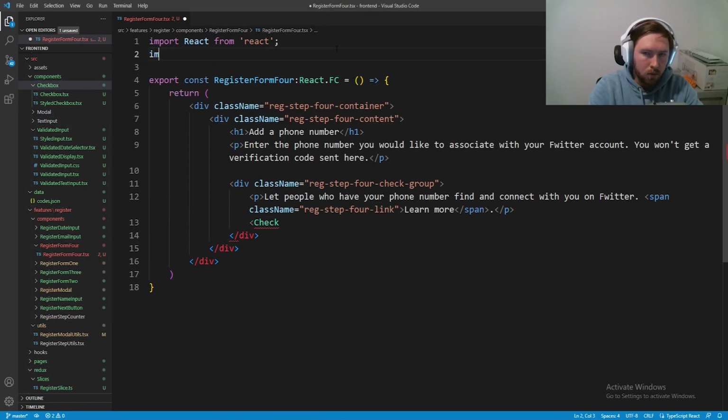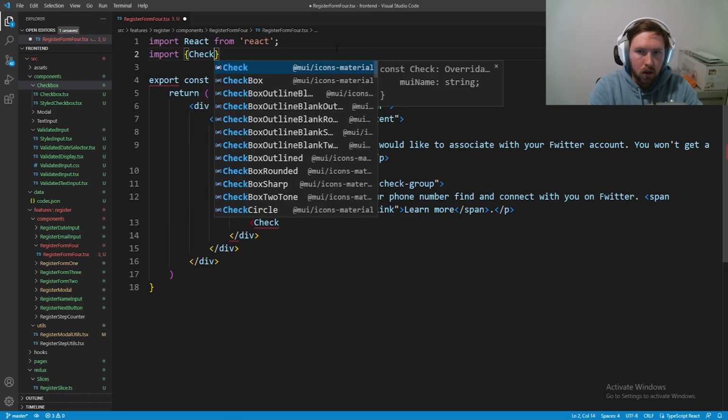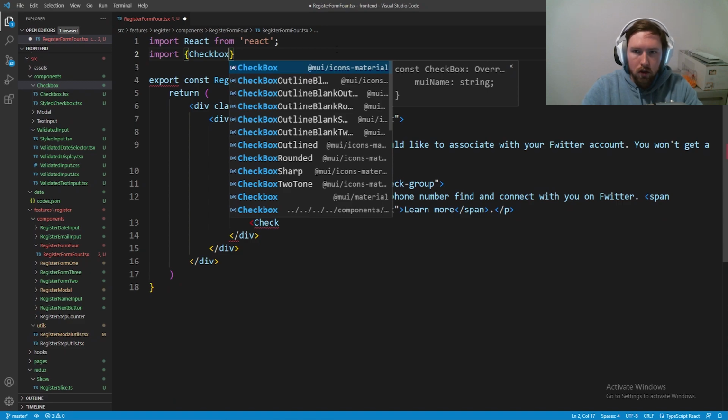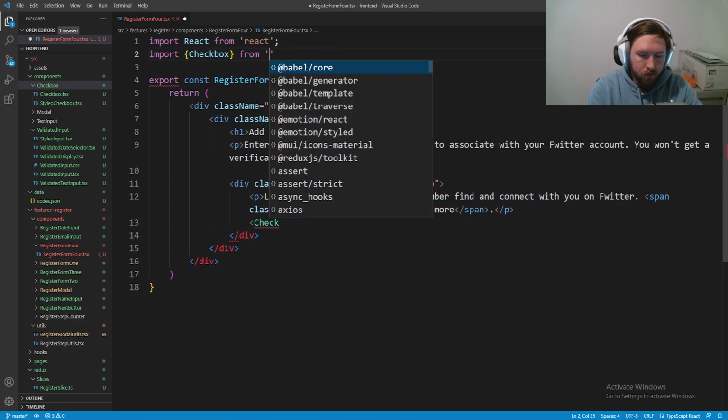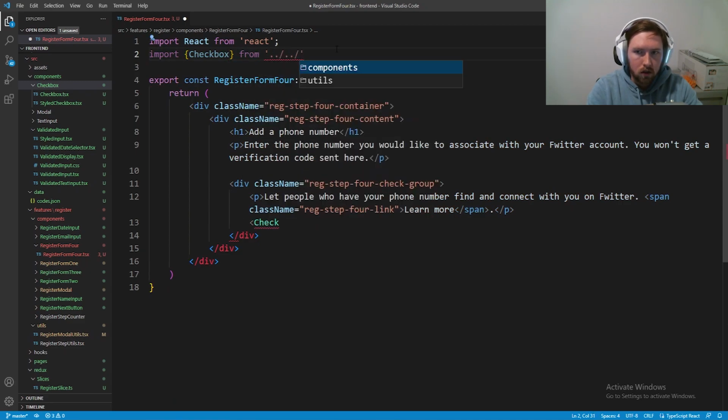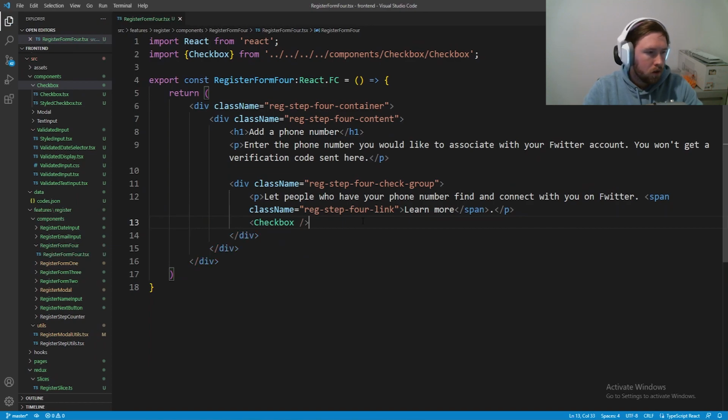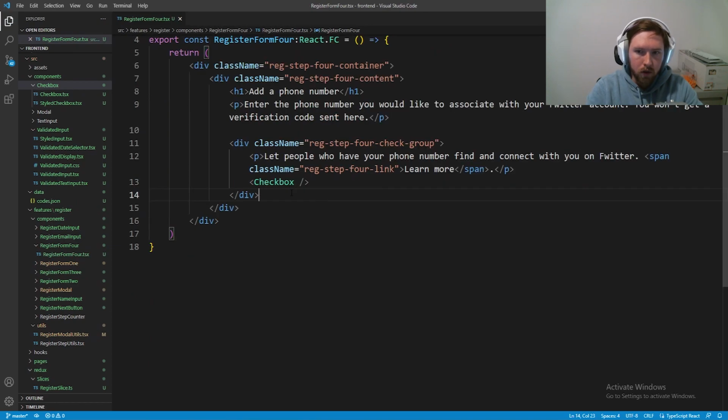So I accidentally imported the wrong one. So let's go ahead and import checkbox. And this is going to come from components/checkbox. We want to make sure we have the correct checkbox here. Go ahead and put that in there. And it doesn't really do anything, so it's fine. We're going to have another div, checkbox group here.